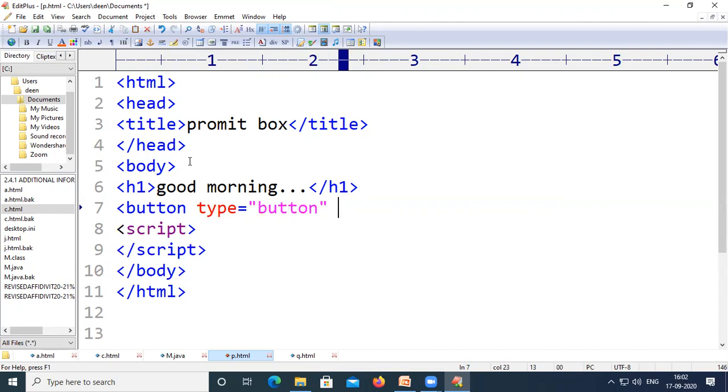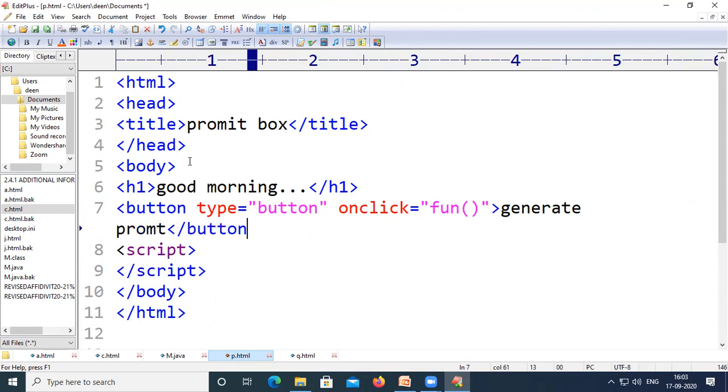Right, and on click. So if somebody makes a click on this one, it will call a function called fun. And the name of the button is generate prompt box. Generate prompt is the name of the method, and I am closing this button tag.